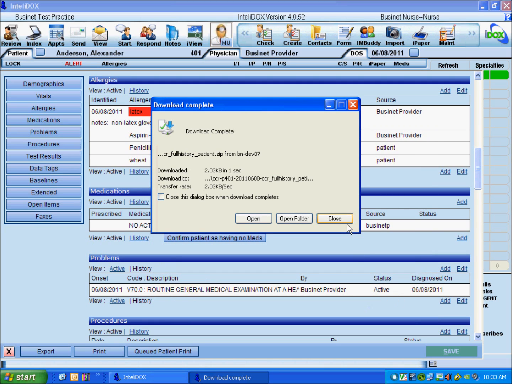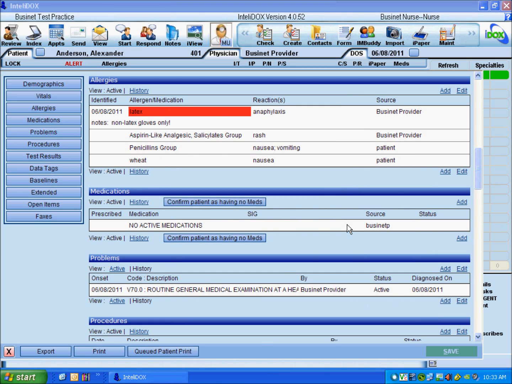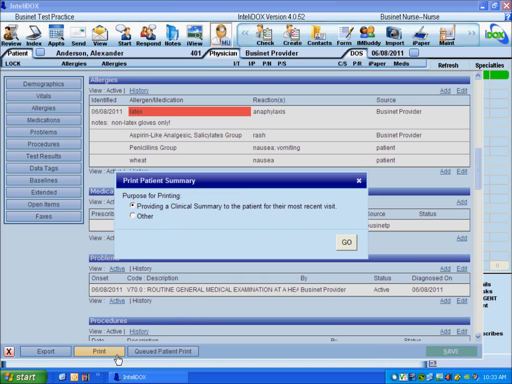If you'd prefer a printout, click Print instead of Export to print the report immediately to your default printer, or click Queued Patient Print to send the report to the patient's queued printing list, so it'll be ready when the patient checks out.